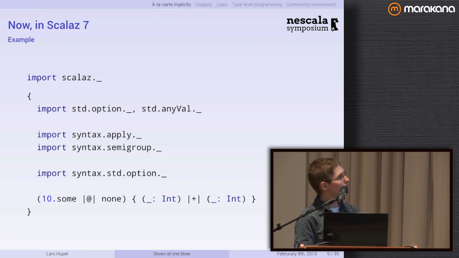The first thing to notice is the syntax. We have this applicative builder syntax here, so we have this fancy operator, and it's defined not on applicative but on apply, but that's just a technical distinction. So you have to import the syntax for this type class. Then you use this addition operator, so you have to import syntax.semigroup. Also, you use this syntax on standard library data types, and you have to import that too. So it lives under syntax.std.option. So this is the syntax to create options. So that's the first step.